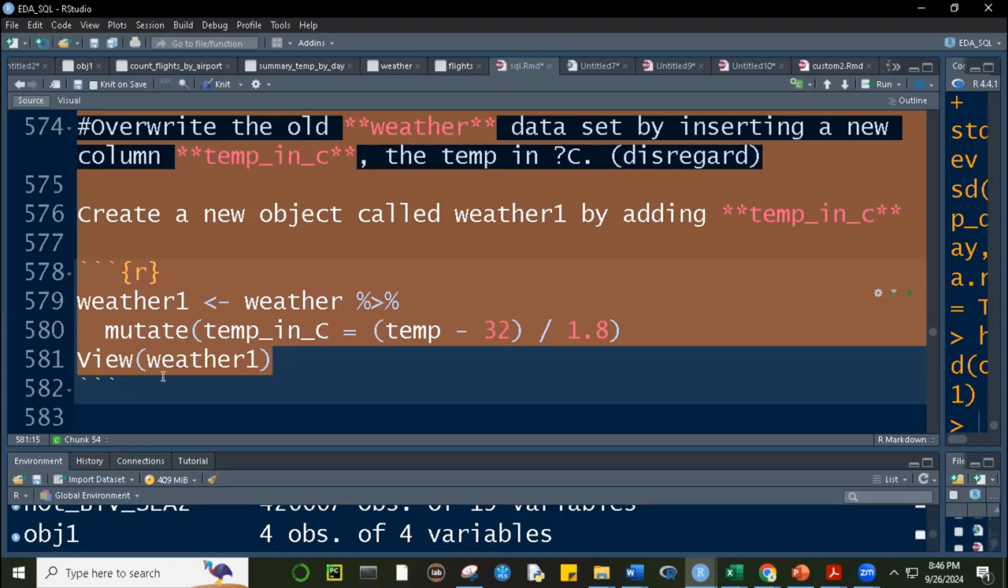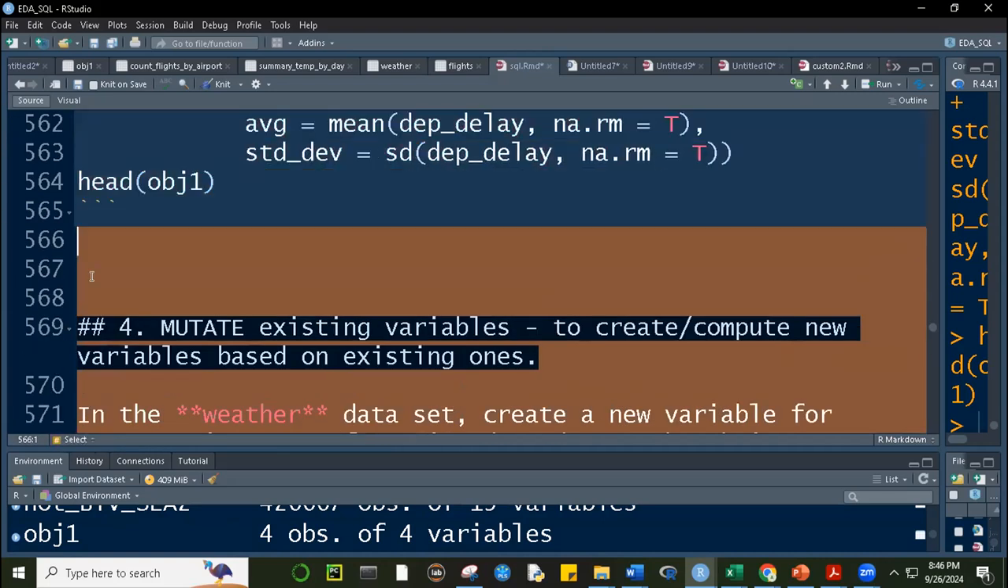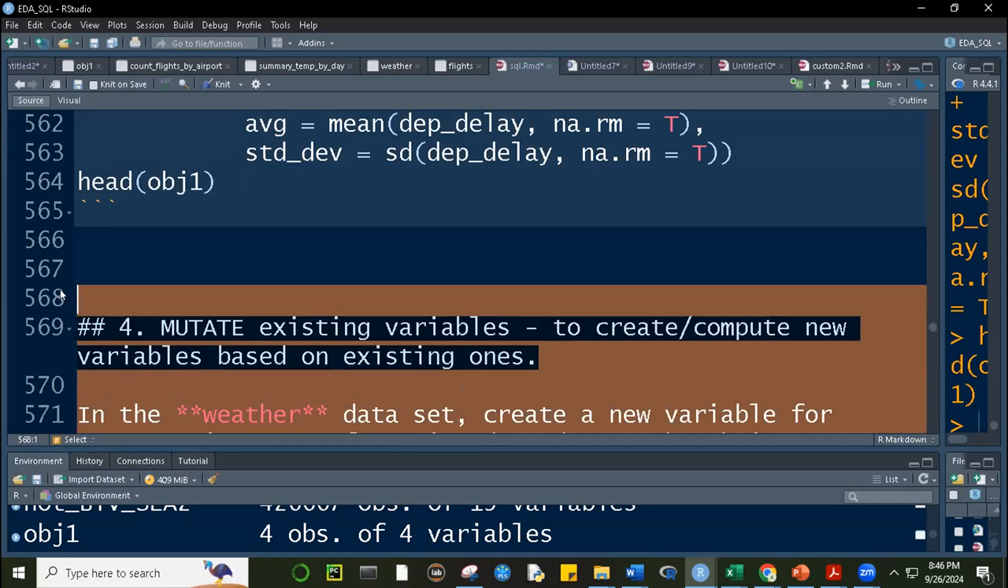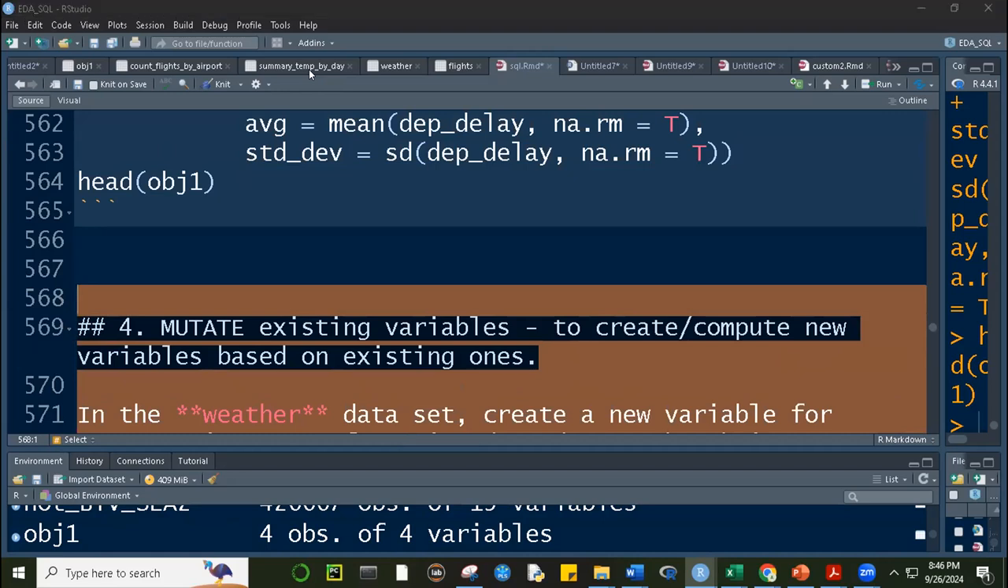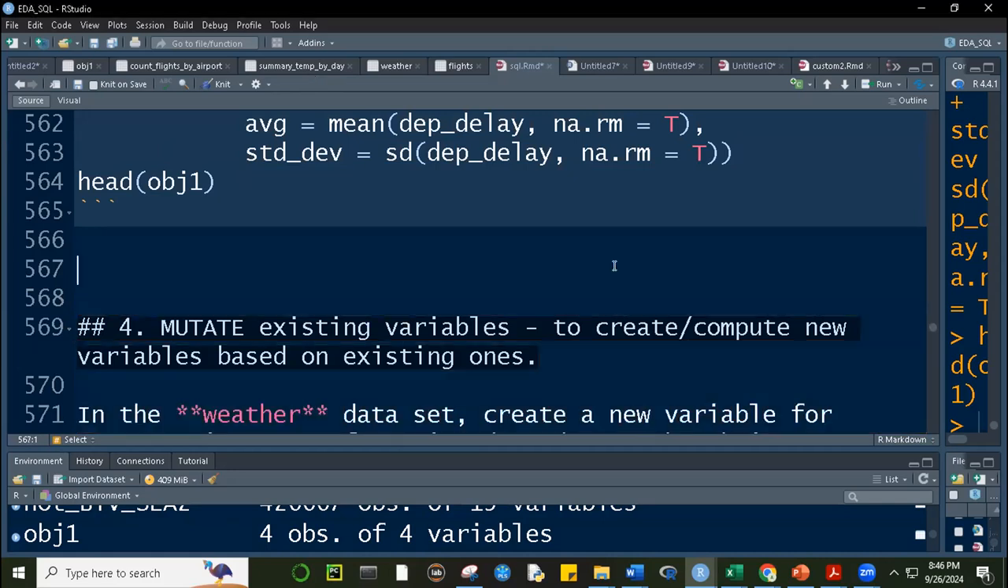Use the weather data set. Okay, mutate. Control C and then chat. So quick review, class. We have finished filter, select, and then summarize, and then group by, okay, those four, and then here mutate.